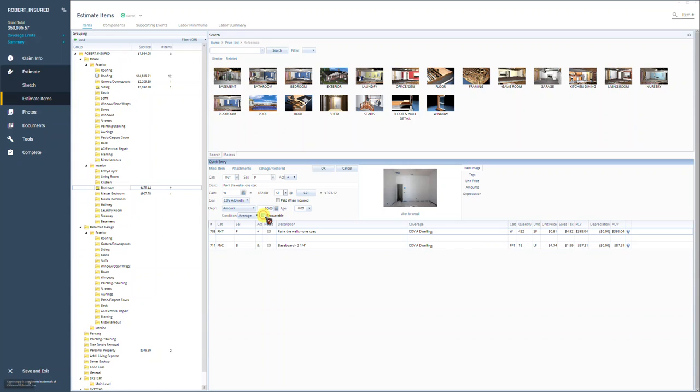And then lastly here, this is the recoverable or non-recoverable depreciation. If you depreciate an item, the default is recoverable. That means it's going to be recoverable depreciation. If you want to apply non-recoverable depreciation based on the policy language or maybe an endorsement, you would uncheck this box.